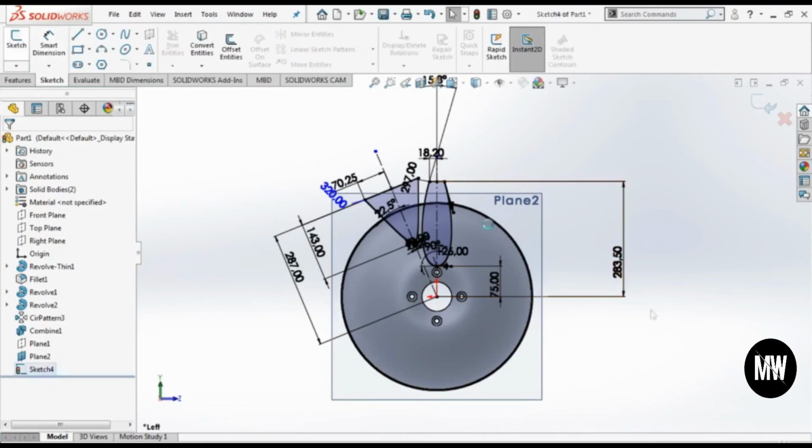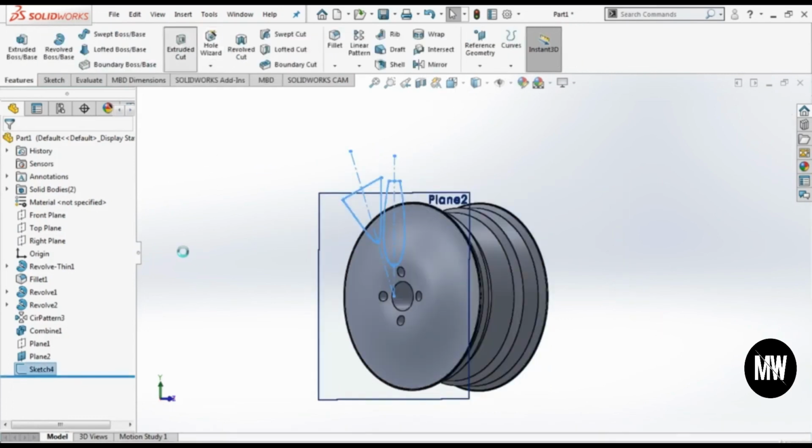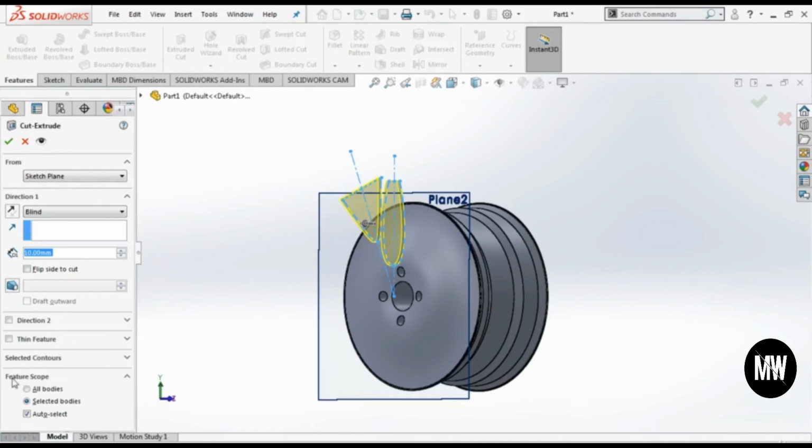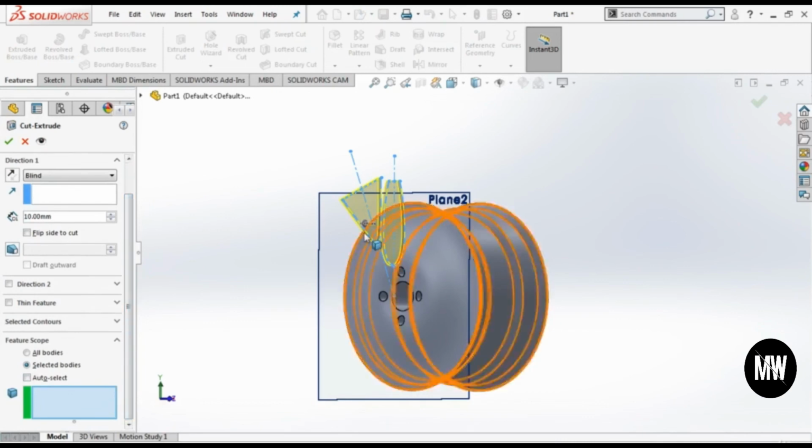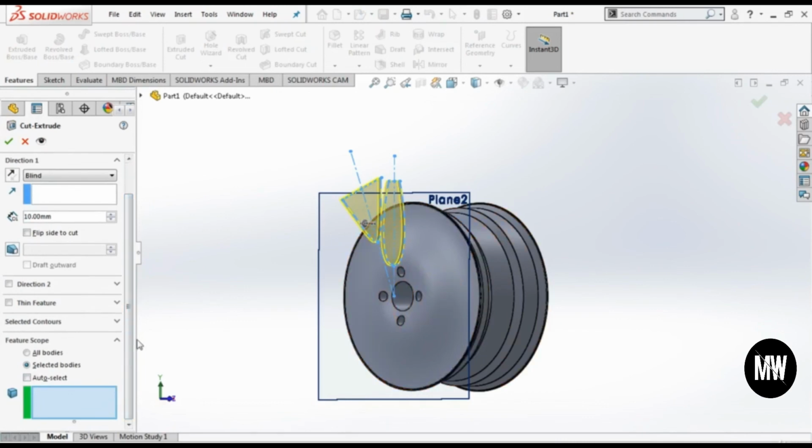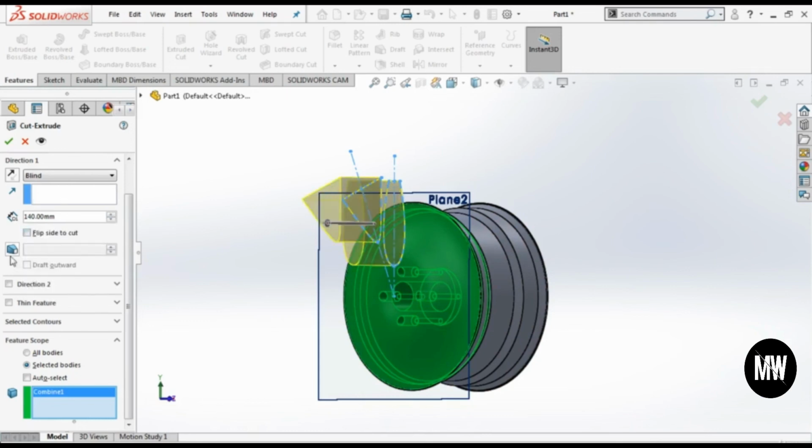So exit the sketch, and here if we click on the cut extrude, you can see that we have the feature scope here. The feature scope means that the cut extrude will be applied only on the features or only on the bodies that you select. So I'm going to select only this combine here, and let's change the depth here to 140. Click on the draft here and let's make it 2.5 degrees to get a good form, and then reverse the direction of the cut.